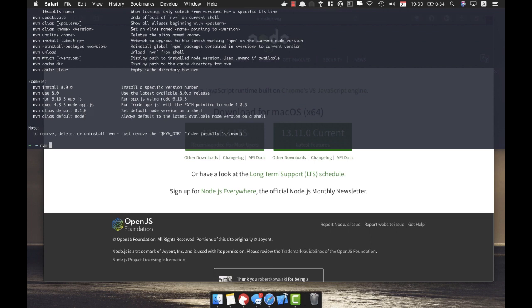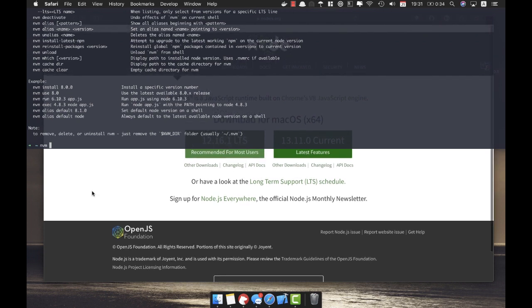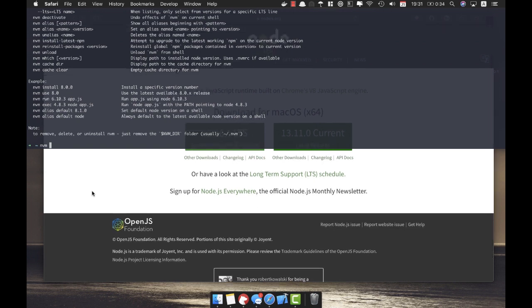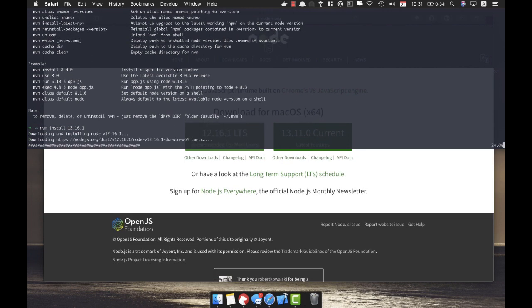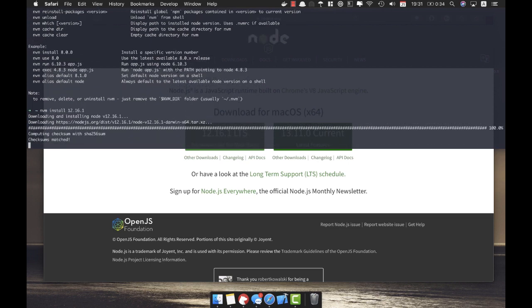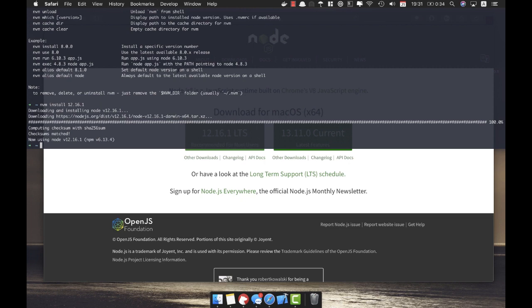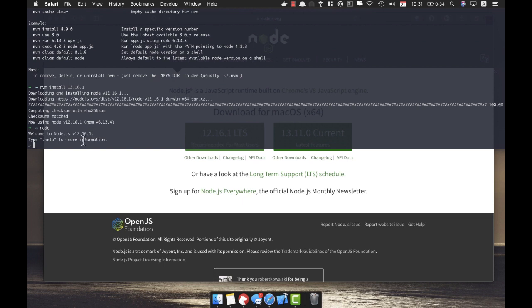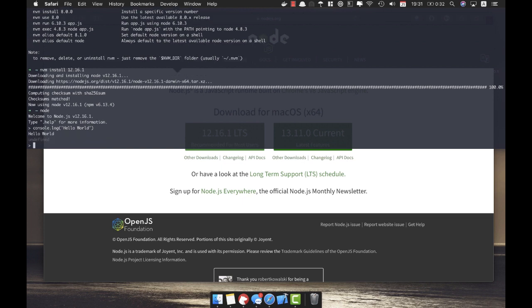So right now, let's use the same version as on the site, the long-term support. So the version number 12, 16, and 1, right? Okay, it found it, and it tries to download, and now we are using the version 12, 16, and 1. And let's write some commands here, right? Log hello world. Here we are. So the Node.js is configured in our host system.